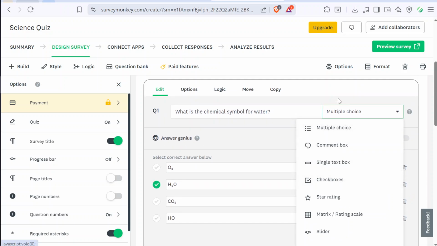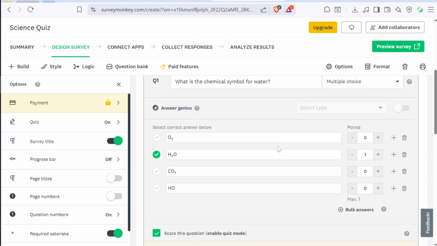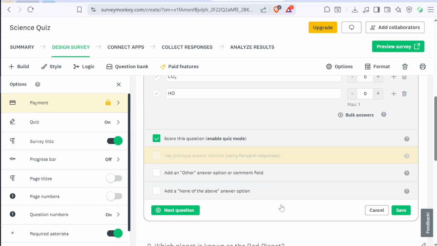As you add answer choices, you'll notice a checkbox under each option. Select the box next to the correct answer, and if you want, assign point values to each question. This is especially useful if you'd like certain questions to carry more weight or highlight their difficulty. Keep repeating this process until your quiz is complete.